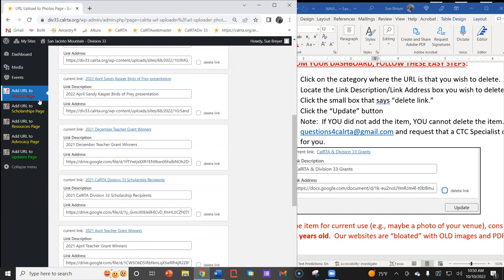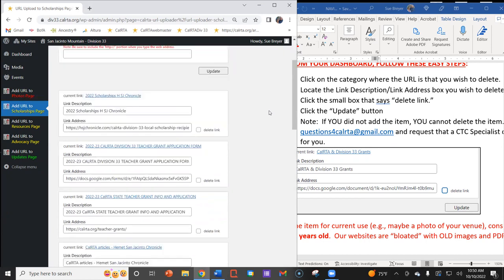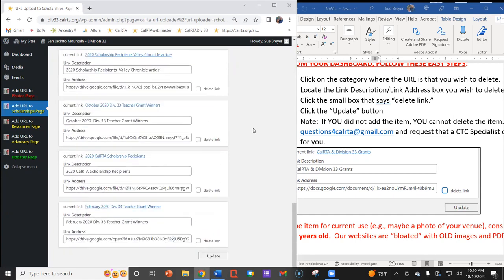I showed how to delete PDFs. That's a different process. So this is deleting links. So say I want to delete a link from my scholarship page, go way down here. This goes back to 2020. If I want to delete this, I can click that delete link box and click update. So the older ones are at the bottom of the list.